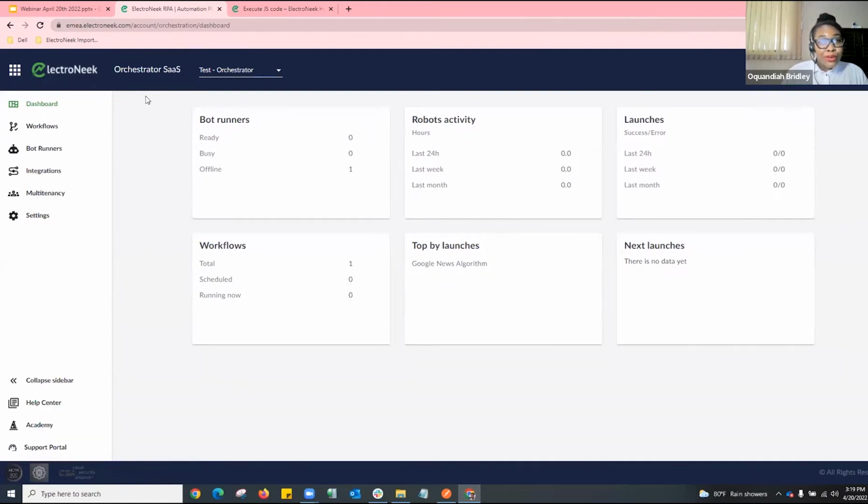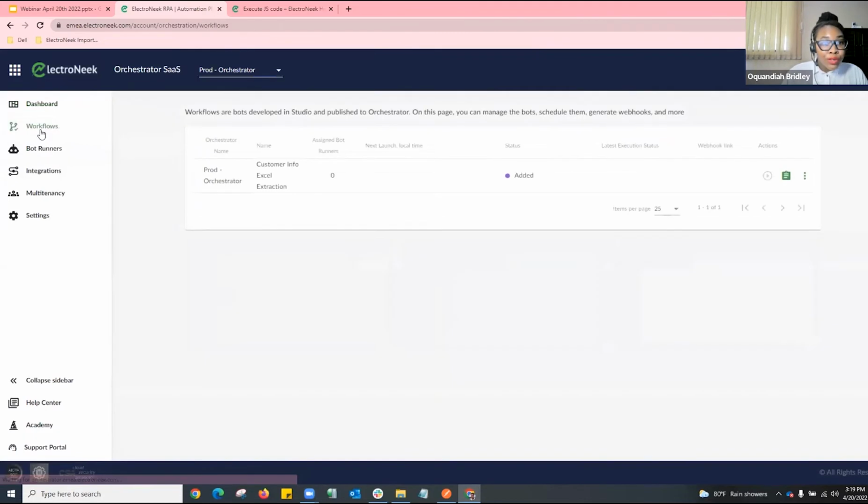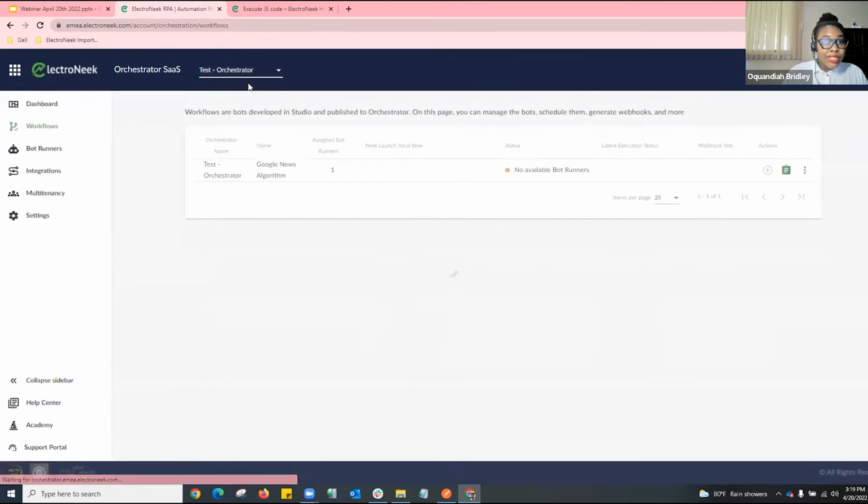If you're currently familiar with the way Orchestrator was set up, you would notice this newbie here. This is the ability to have that multiple orchestrator that we were talking about before. So if I wanted to go into my production orchestrator, you'll see completely different information regarding the workflows or the bot runners there. For example, in workflows here, you'll see that we have one uploaded to this orchestrator. And for your test, you'll also have another one there. And there are two completely different workflows there.